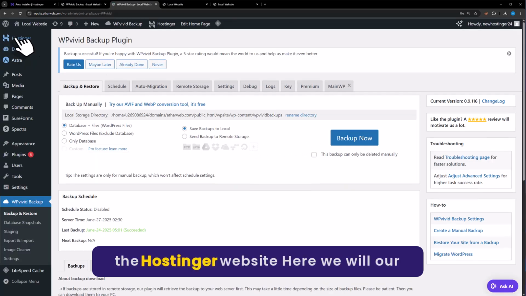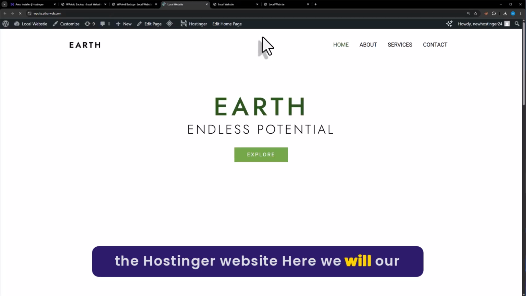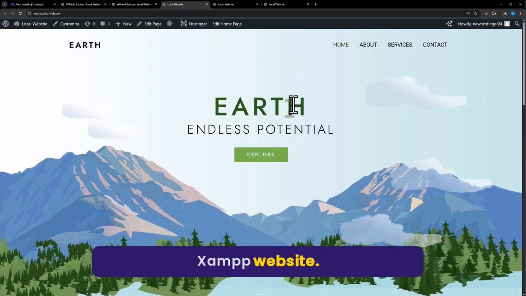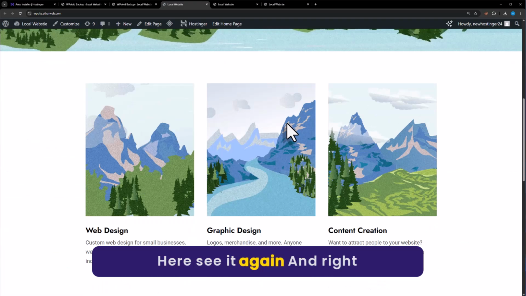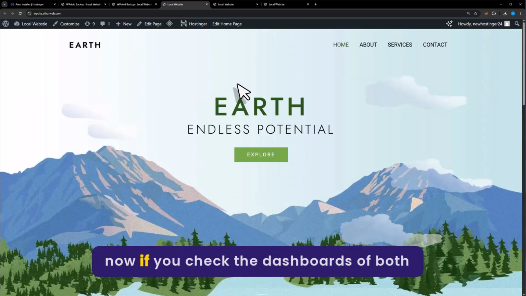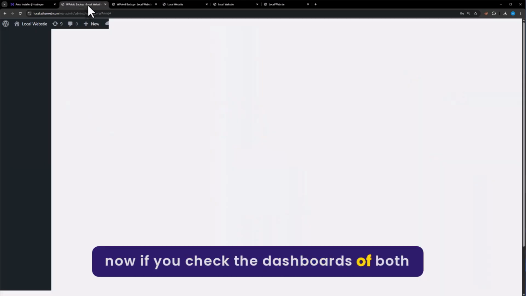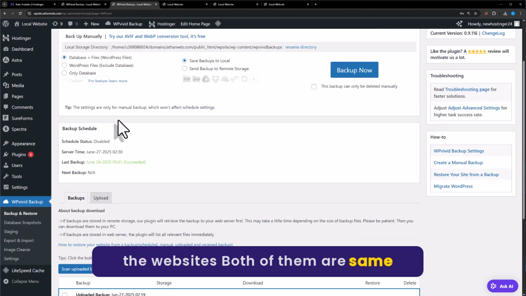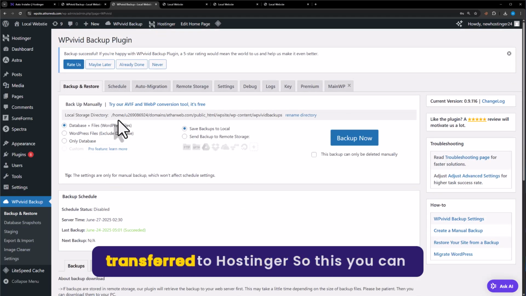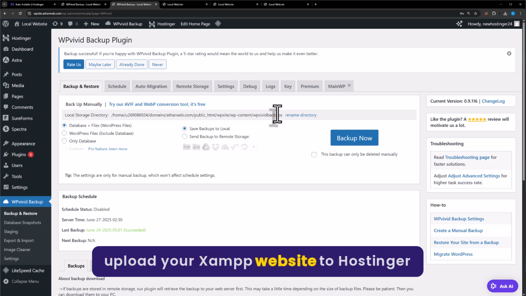And right now if I visit the Hostinger website, here we will see our Xampp website. So again if I refresh it, here you will see it again. And right now if you check the dashboards of both the websites, both of them are the same, just because our Xampp website is now transferred to Hostinger. So this is how you can upload your Xampp website to Hostinger. That's it for today.